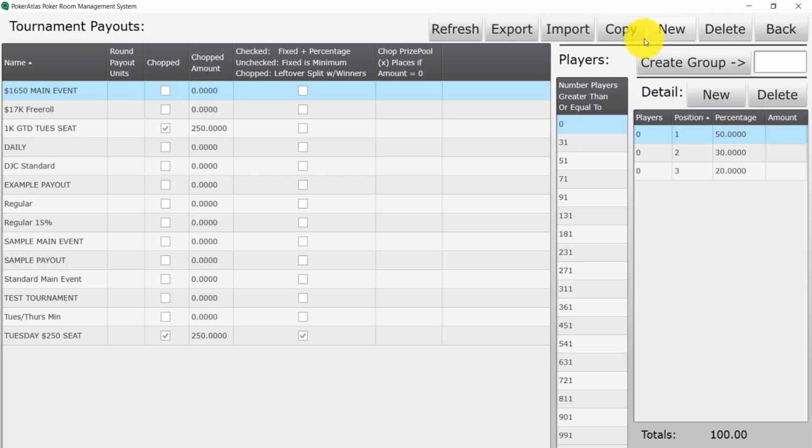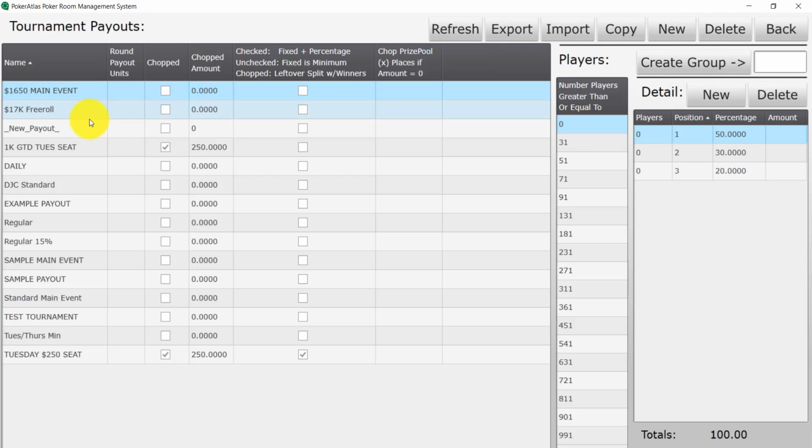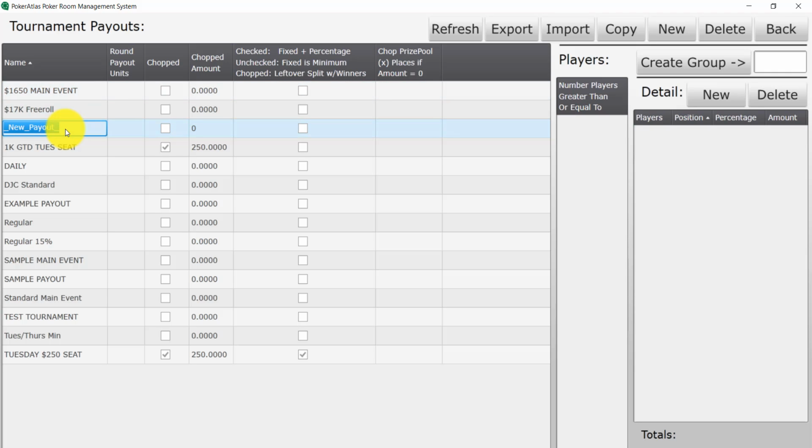Notice those 7 buttons up top control the list, while the Create Group, New and Delete underneath control the actual payout group. So first thing we'll do is hit New, then we'll type in the name of our payout. Then that will sort that alphabetically.